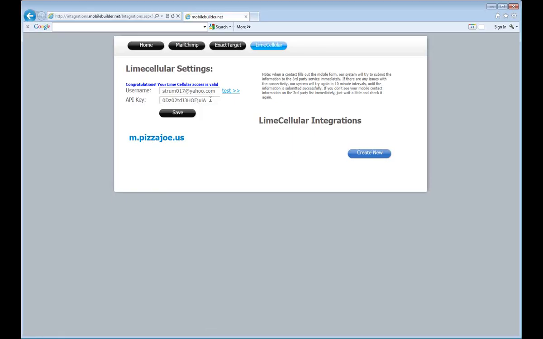If it comes back that something is invalid, it's going to be in red right here where it says congratulations, and I have to go back and see if it's the API key or if it was my username. Maybe I typed it in wrong. I save it, and now I'm able to create a new integration.